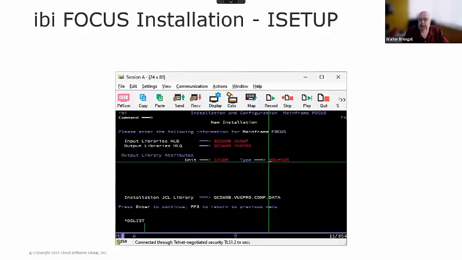Then it's going to pre-fill your input libraries, which is going to be the same high-level qualifier that you ran iSetup from. So in this case, qcswxp.vugwt. And then it asks you, what do you want the final installation to be, the high-level qualifier. So in this case, I did qcswxp.vugprd for production. Make sure your unit and type are correct for your environment. And then hit enter.